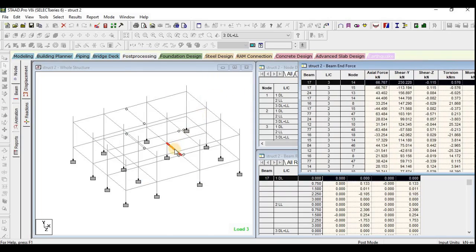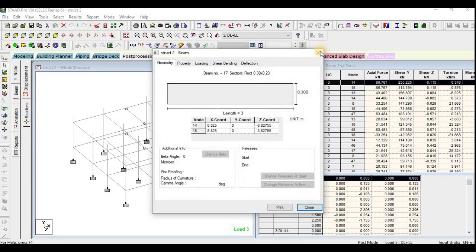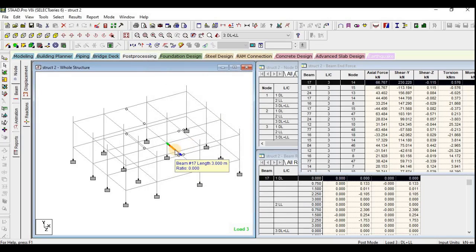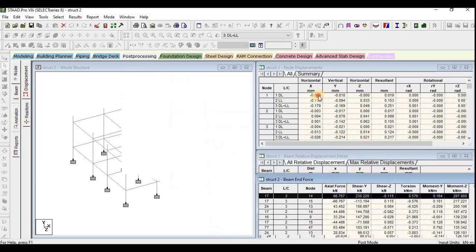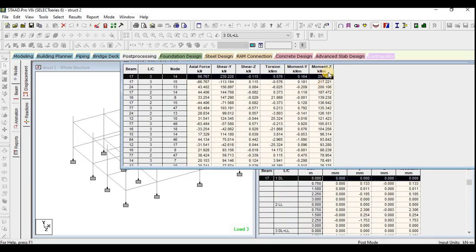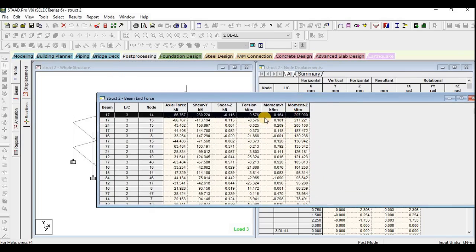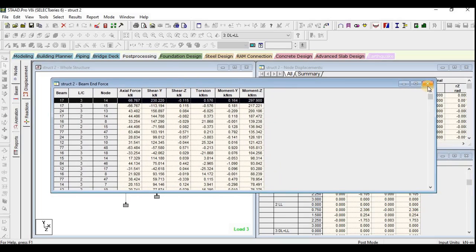What is the length of the beam? You can right click and check it. See here, this gives the length of the beam, it is only 3 meter. This has the maximum bending moment value in the z direction. There is minimum bending moment in the y direction, so you can neglect that very less value. Compared to this, it is very less. So you have one moment and one shear force value, the maximum value, and you can design for this.